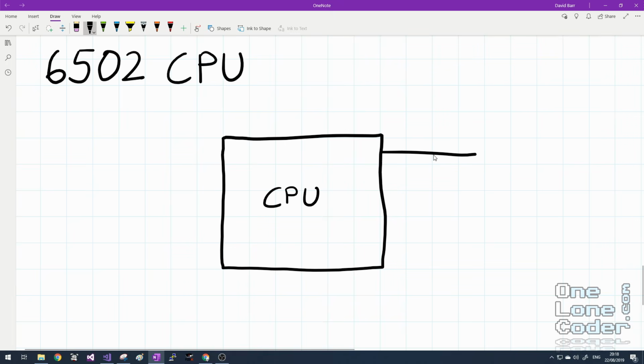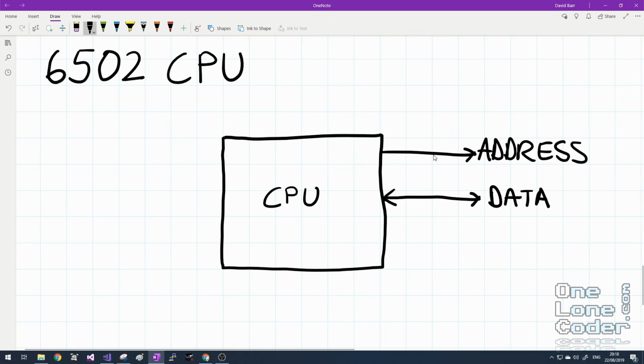The CPU can output an address. And it can both read and write data. Data reading and writing shares the same inputs. So an additional signal is required to indicate whether it's reading or writing. Finally, in order to do anything at all, the CPU needs a clock.